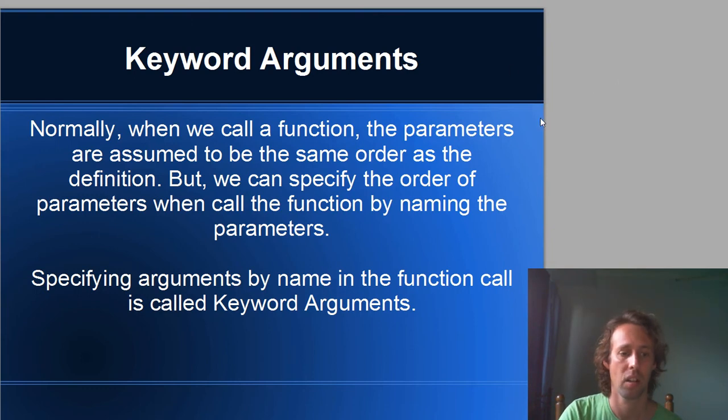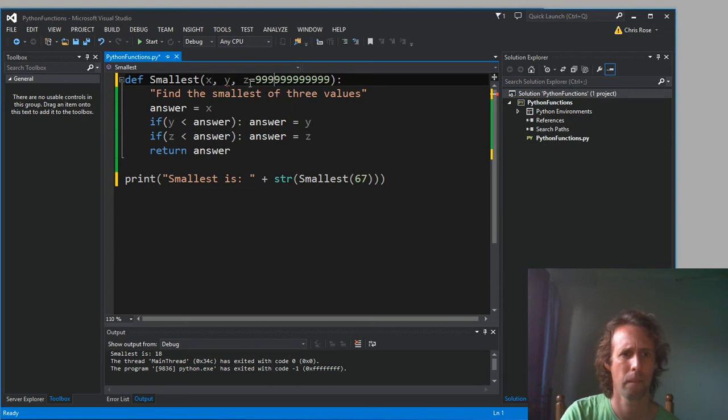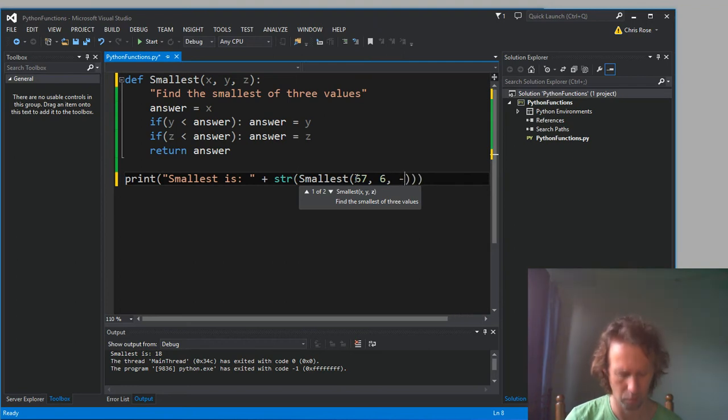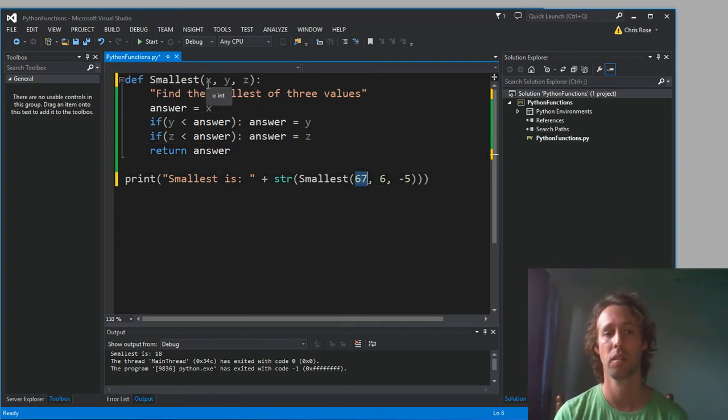Keyword arguments. Okay, so if we just get rid of this and we go back to our numbers that we had before, whatever they were. Normally, when we call a function, the parameters are assumed to be in the same order as the function definition. So the 67 just here will be passed to the x variable inside the function. The 6 will be passed to the y variable, and the -5, which is the third parameter, will be passed as the third variable, or the z.